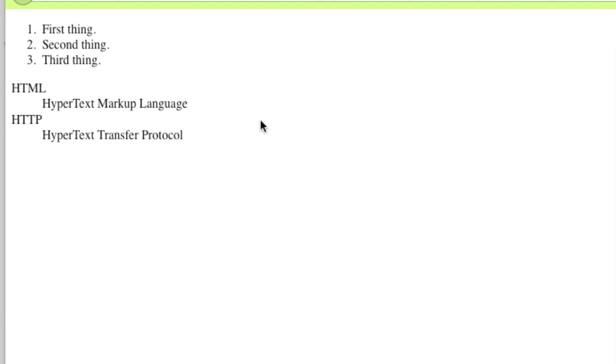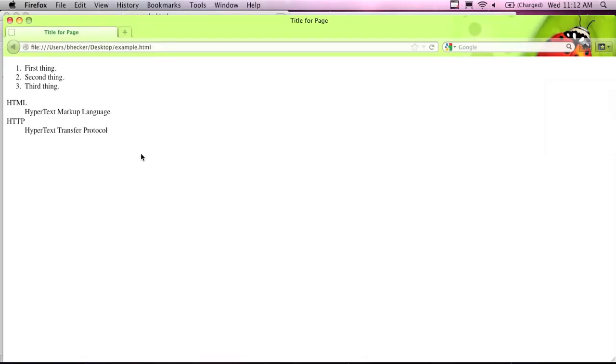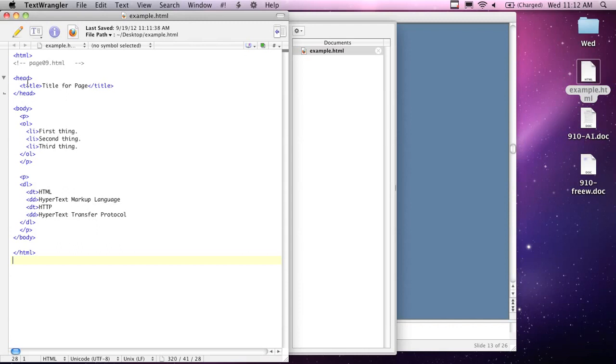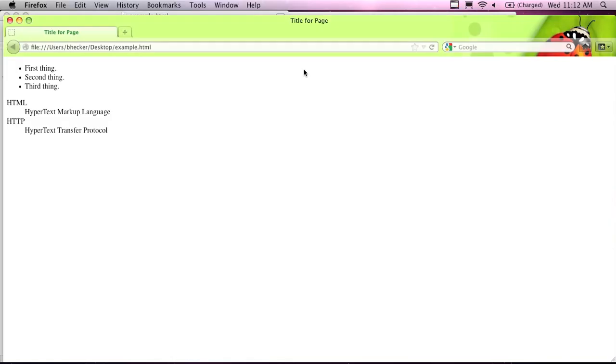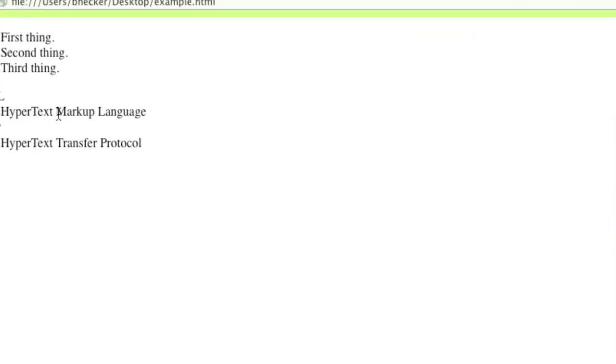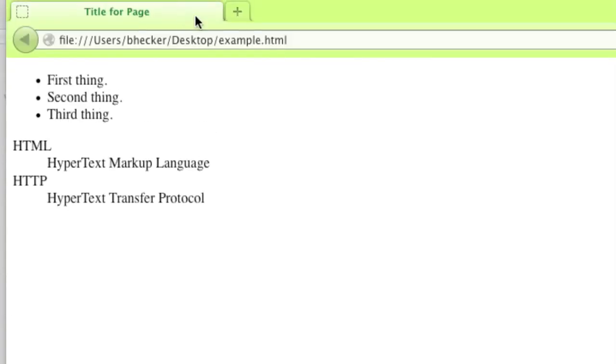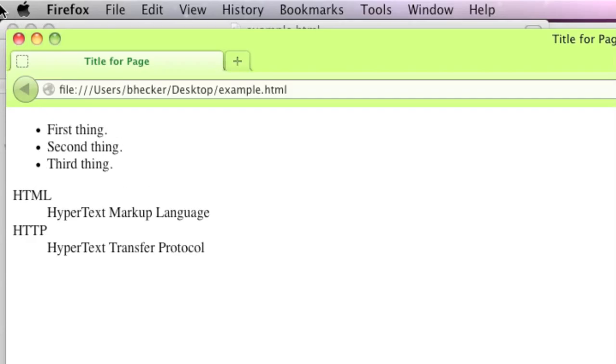We can easily put one in now. In order to easily put one in, we just change it. So we can go like this and change the O to a U. Now we have bullets in here automatically. So I changed the O to a U. Instead of OL for ordered list, I changed it to unordered list, UL. So now I have bullets in here. This is what you're doing for the assignment, by the way. You're just going to come up with your own stuff.